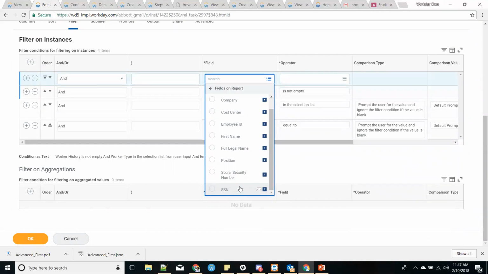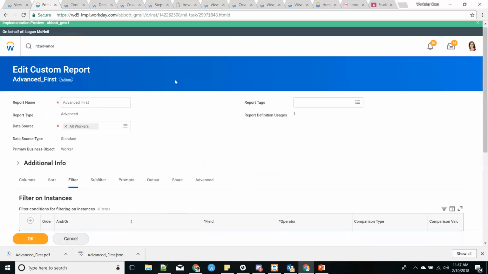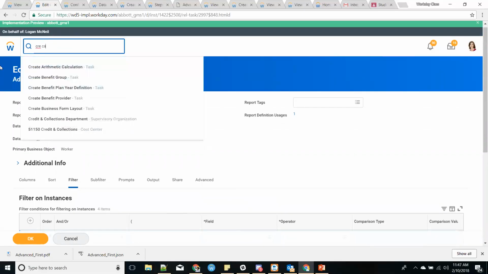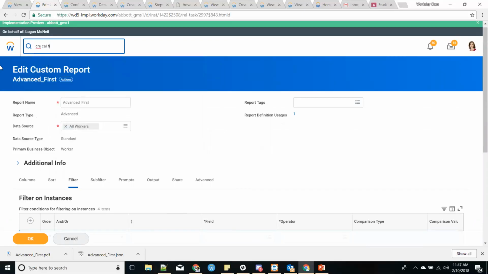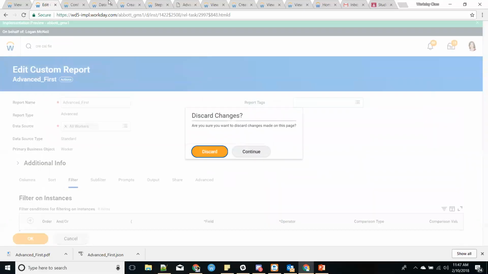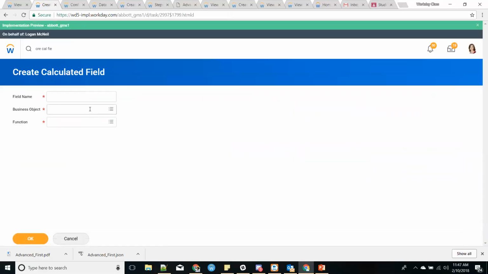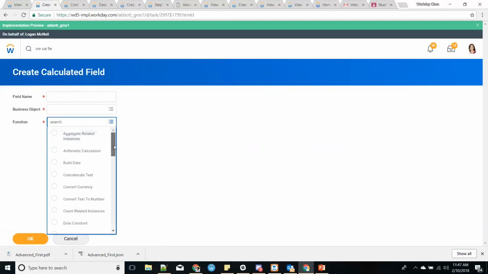Or if you want to create a filter on position or management level, you have to go to your subfilter, right? But what if you want to get it on the worker object? You create a calculated field. So we can create a lot of calculated fields. There are probably 30. These are all calculated fields that are there.